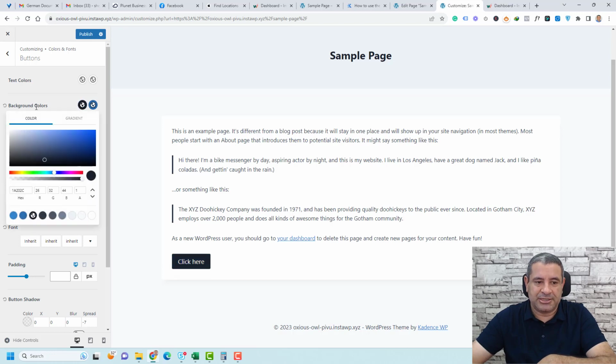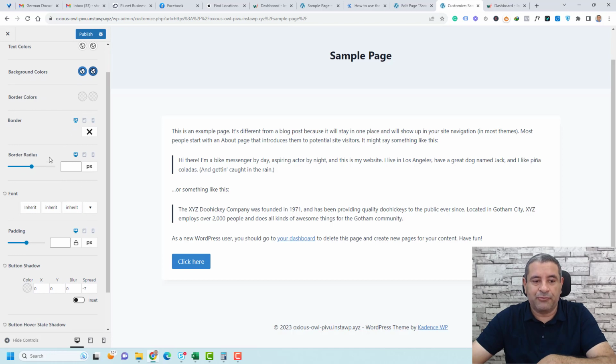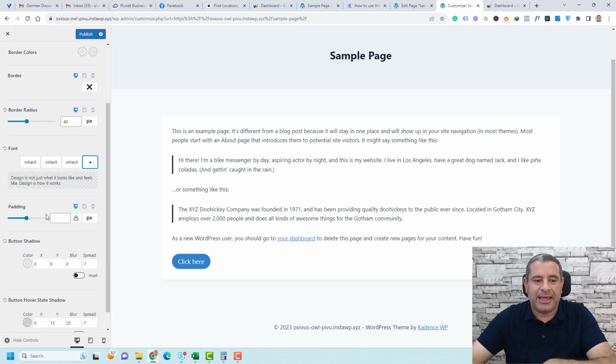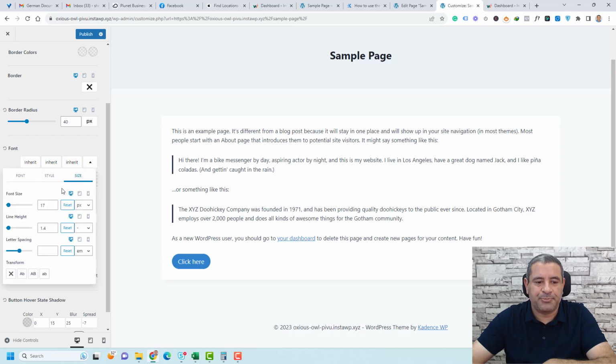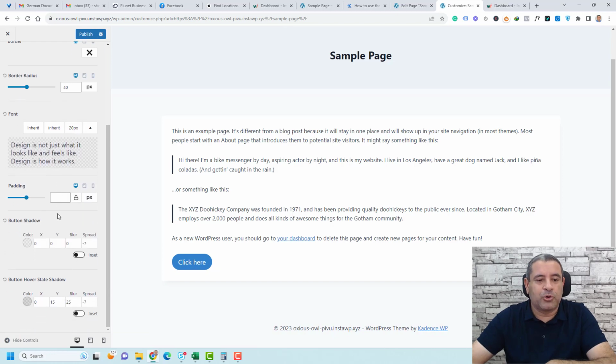Let's change this to the default. If you want to add a border, you can make it from here. If you want to add a radius, let's add a radius like 40. You can change it from here. And if you want to change the fonts, you can just click here and change the font from here. If you want to change the font size, you can change it from the size part. If you want to make this like 20, you can change it from here. So these are the global styles of your buttons. Of course, if you like to add padding, you can add the padding here. If you like to add some shadow, you can add it from here.